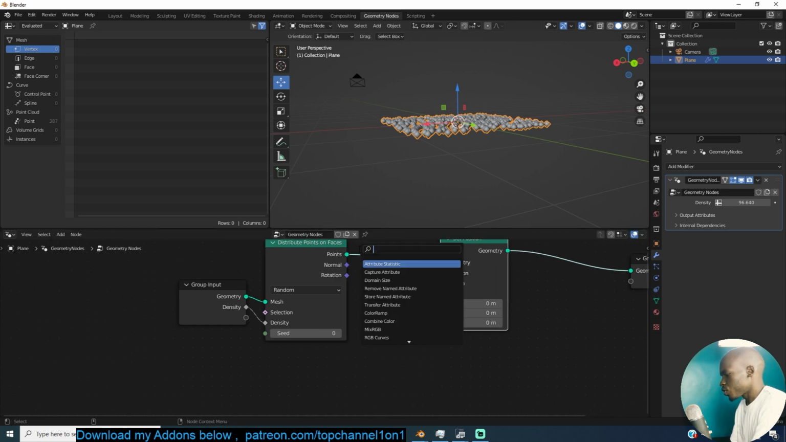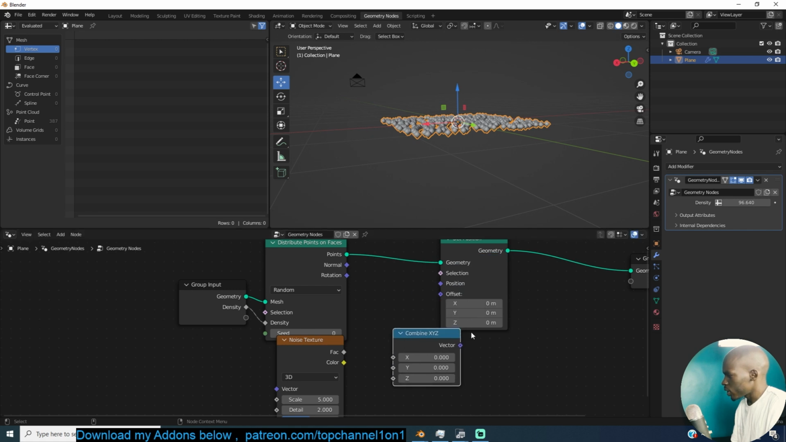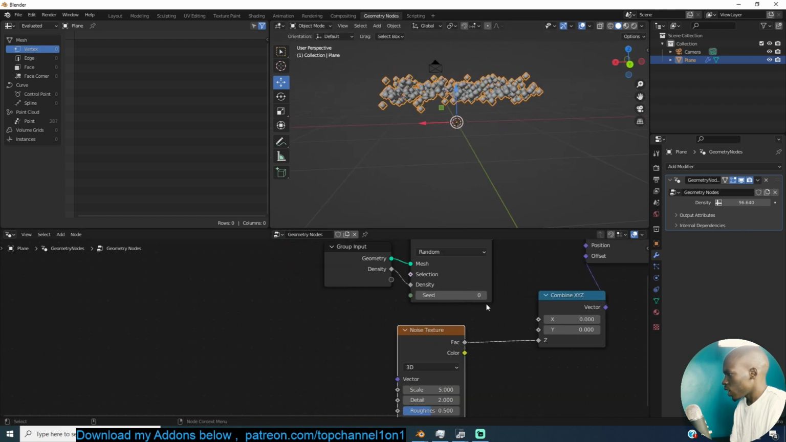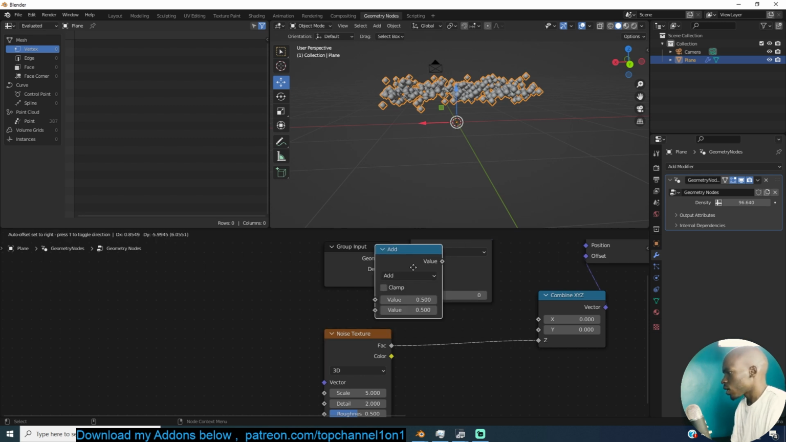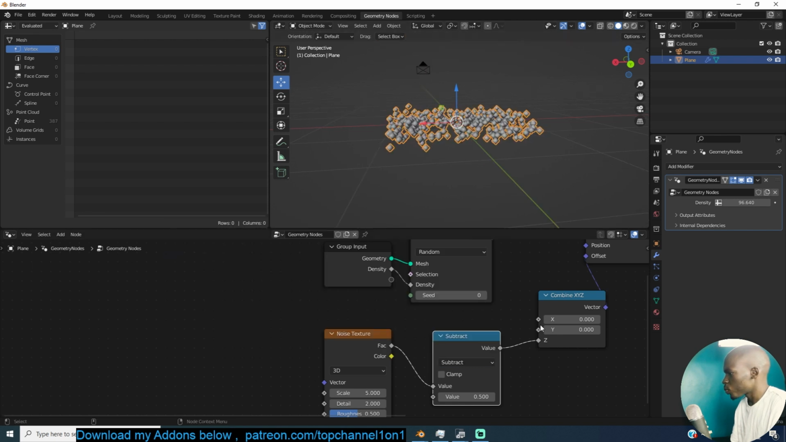I'll grab a noise texture, and then separate or combine so that I can offset the Z distance of this. The noise usually comes with an offset, so I'm going to subtract that with a math node so that everything is brought back to the center. So if I subtract 0.5, everything goes back to the center.